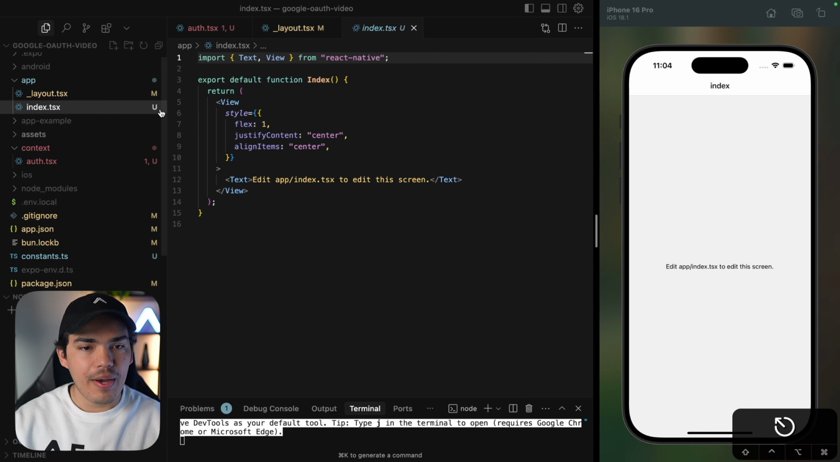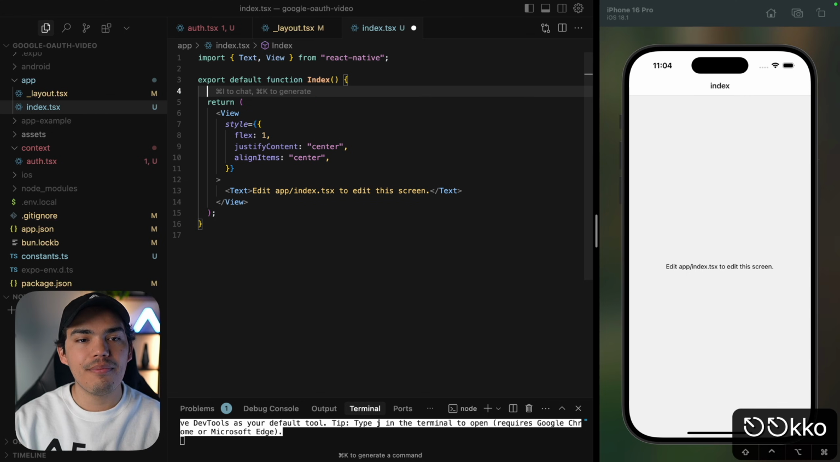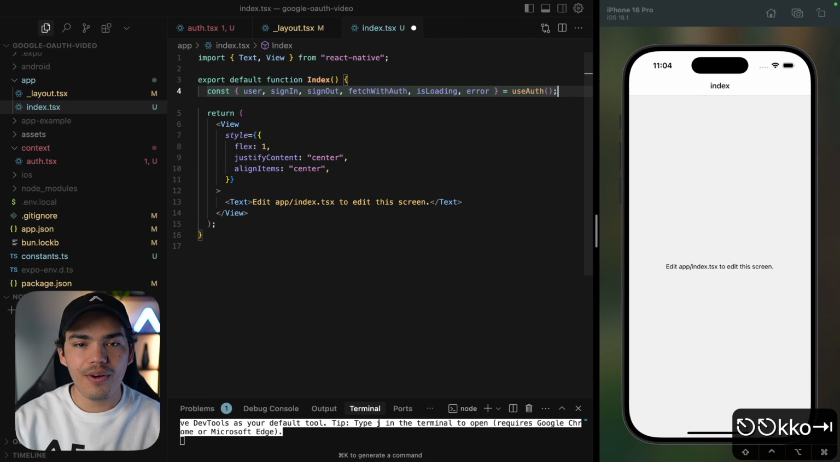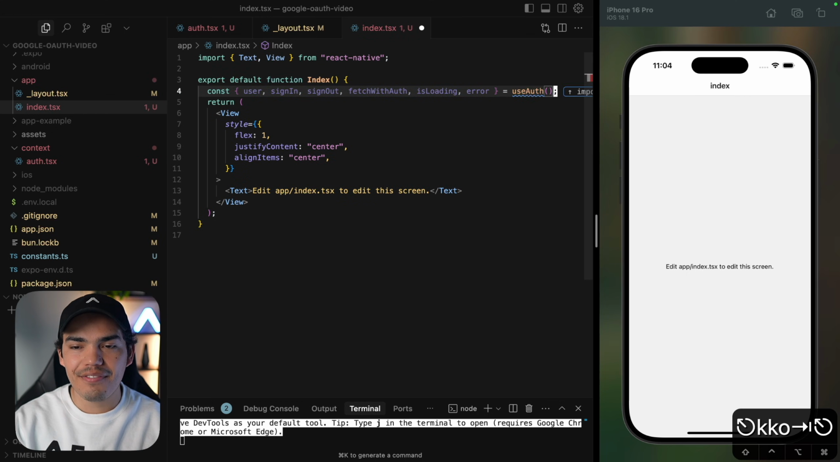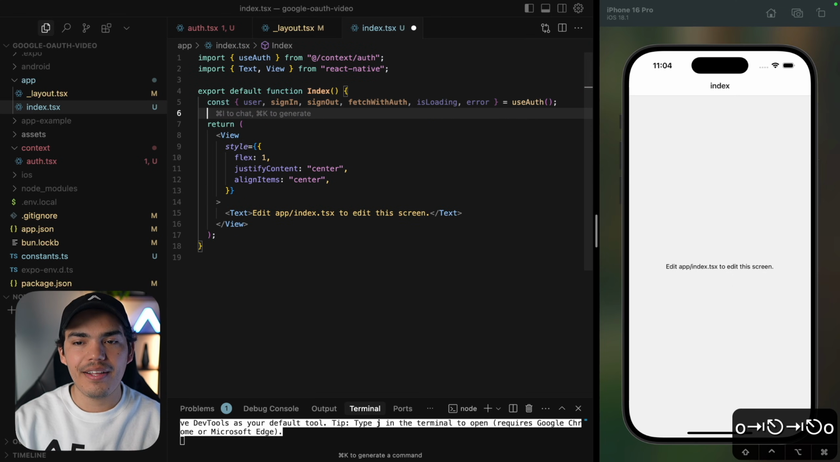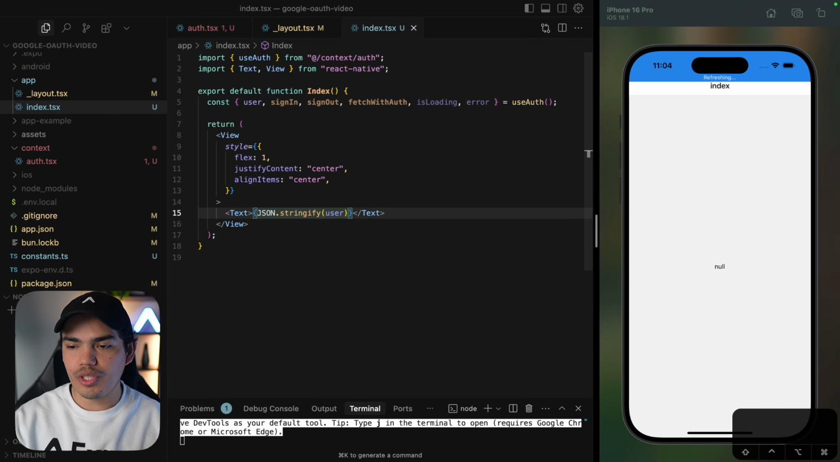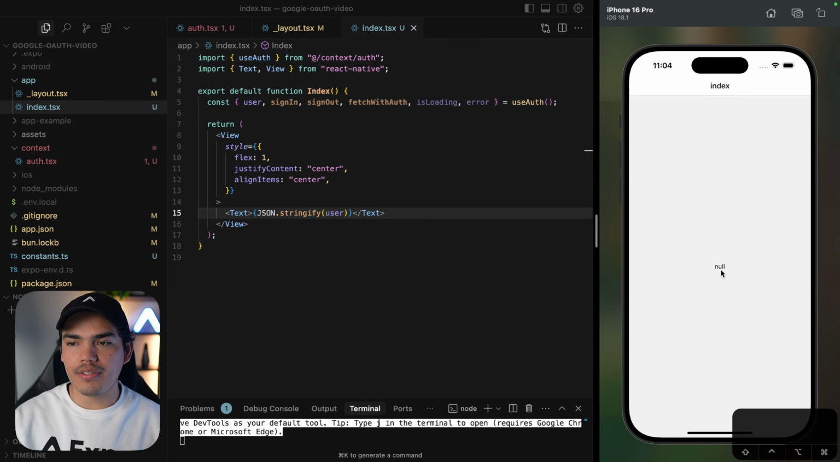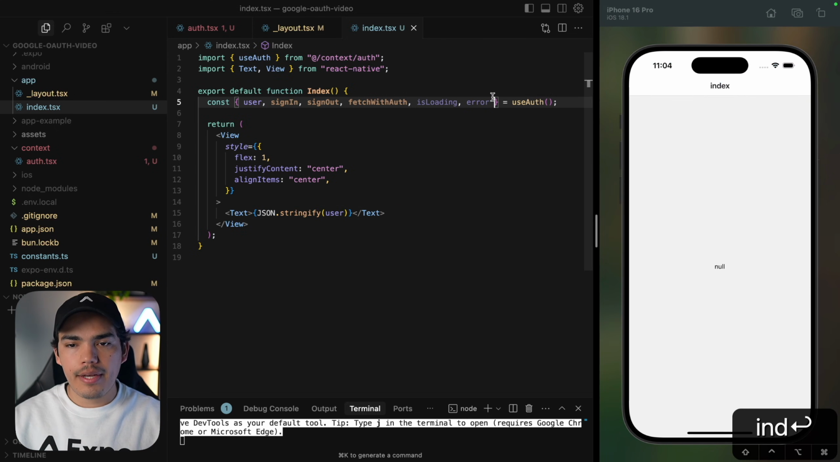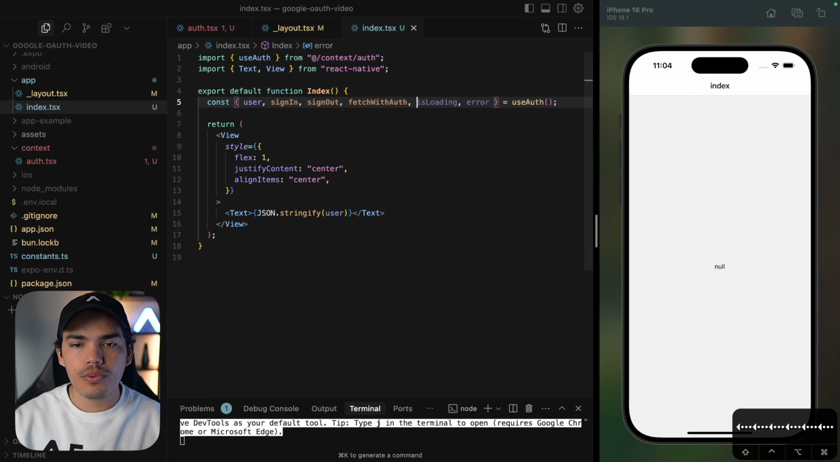Now I can just go to my index screen and I should be able to use auth, right? All these methods that we get in here for free. Let's go ahead and import the hook from our context. And then we can say, based on these, for example, I'm just going to stringify the user, which should be null at this point, and we can see it on screen. Now, actually, I don't want to access all these things in here. I just want to access the isLoading and the user. So let's go ahead and get rid of these functions.